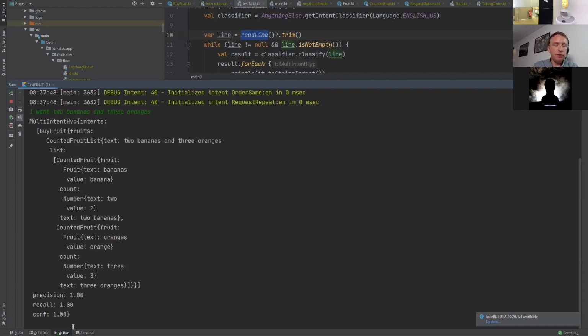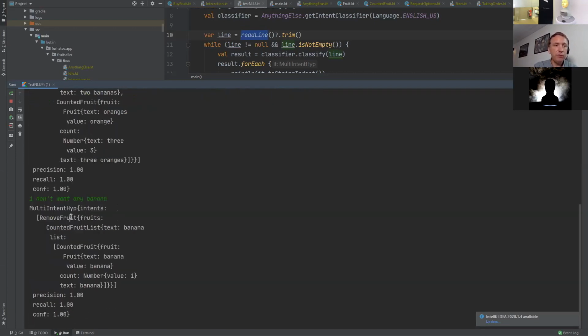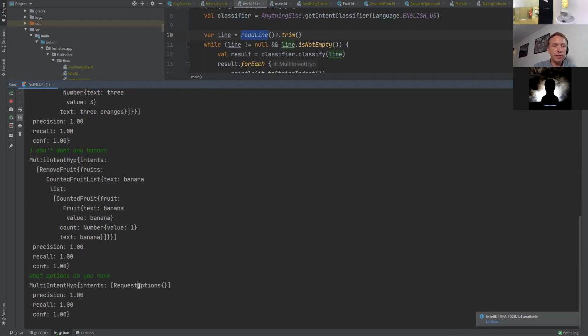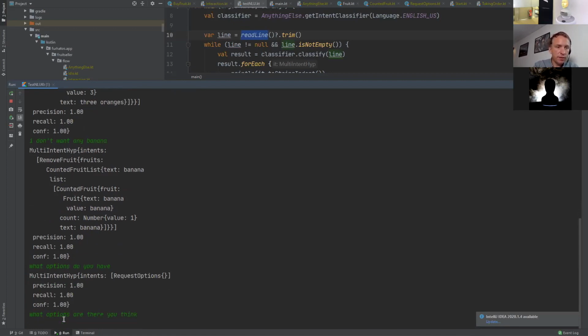So I would say, for example, I don't want any banana. You can see again, it found the remove fruit intent here with a banana. And of course, what options do you have? And we got the request options intent here, with very high confidence, because I'm using basically things that are very similar to the examples. If I write something slightly different, like what options are there, you think, or something, it didn't find anything. So again, we have very few examples here.